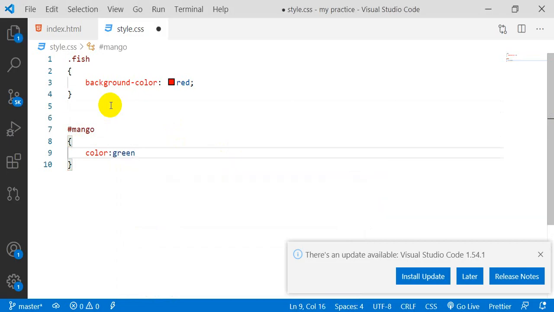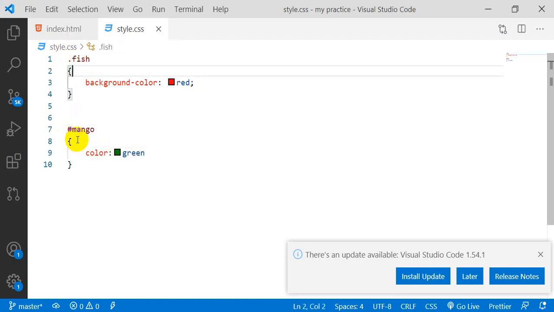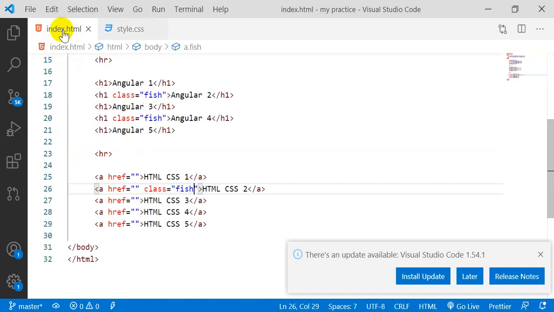So text color green I am passing. See, instead of dot we are using hash. Dot means generic class selector, hash means ID selector. The working of both generic class selector and ID selector is same. Same means what? You can use inside all the tags.